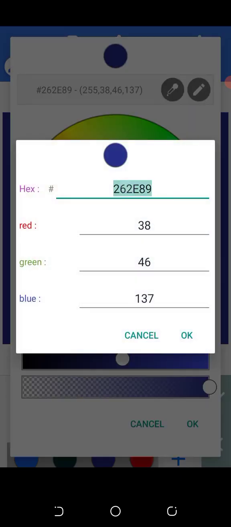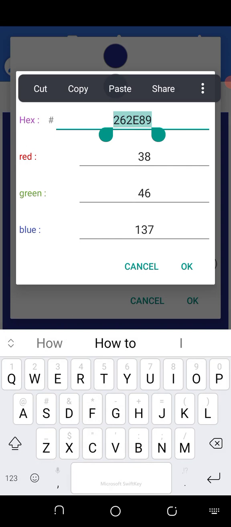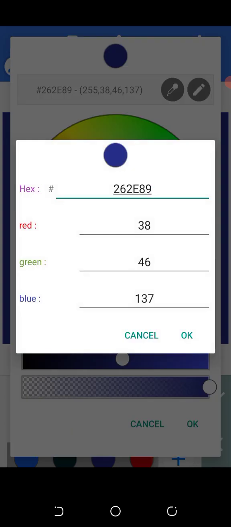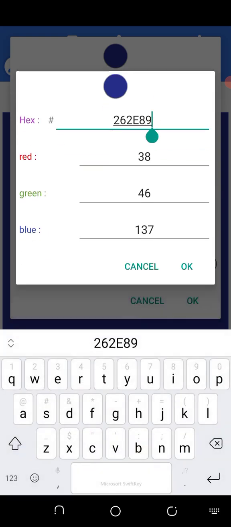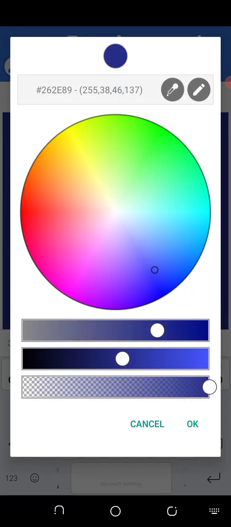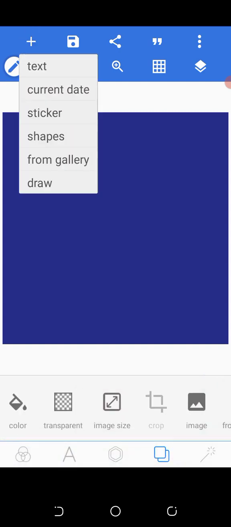Erase whatever you have in here. Come to the plus icon, come to this pen tool, erase whatever you have in there. Now paste this number and letter: 2622E89. A check mark is going to appear here. Make sure you click on it and click on OK. You'll notice this color is going to change to the color I'm having now. And OK.